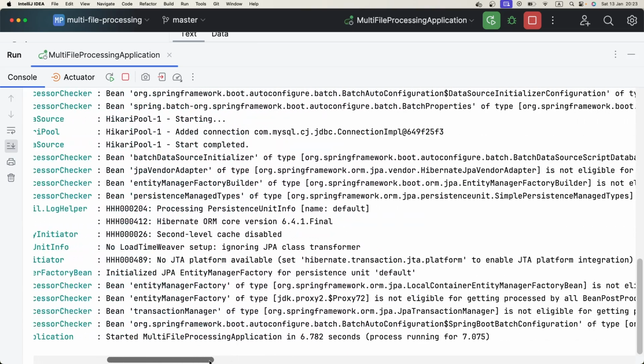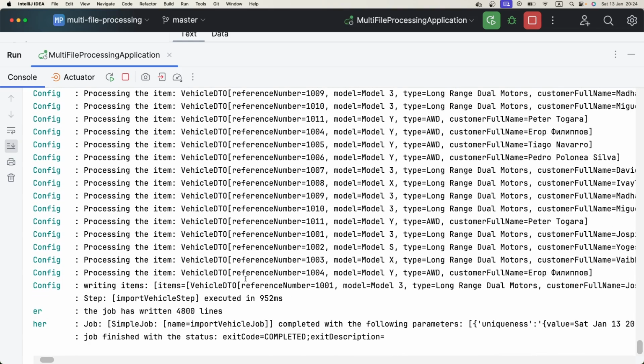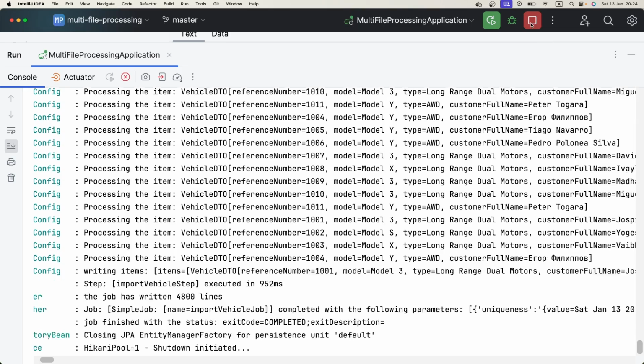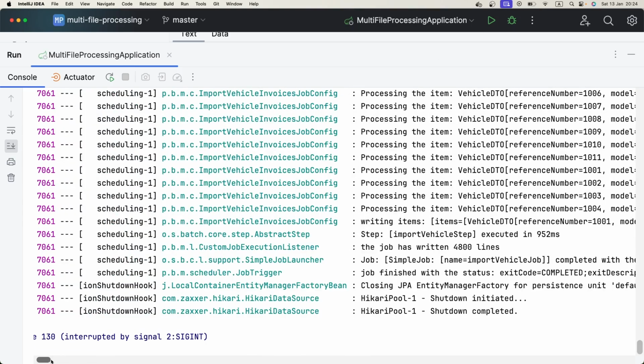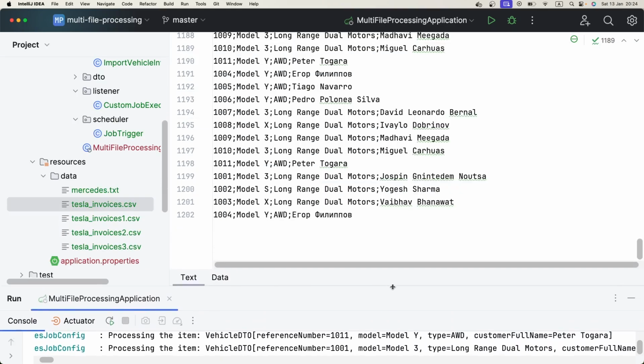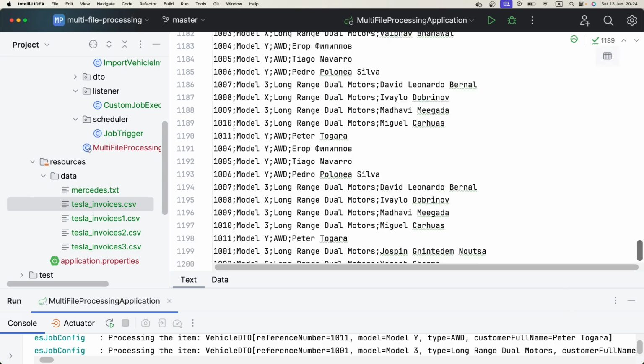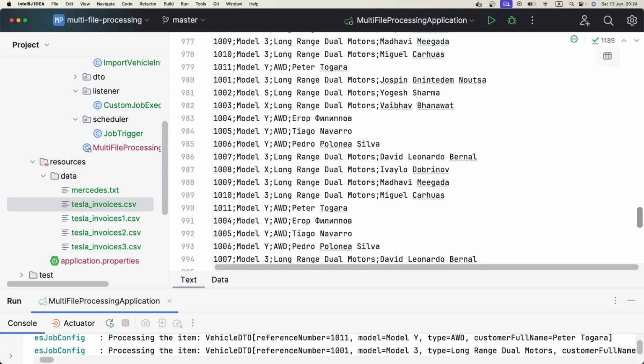So let's just go here. All right, so guys, as you can see, let me finish the job. Let's go back here to our logs. The job has written 4,800 lines, which means that we have read all those 4 files. And remember that every single file contains 1000 lines. This is very nice, guys. This is very nice. And we can keep playing, okay? I have a good day today, so let's go.